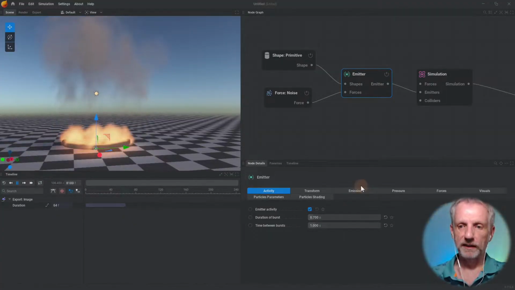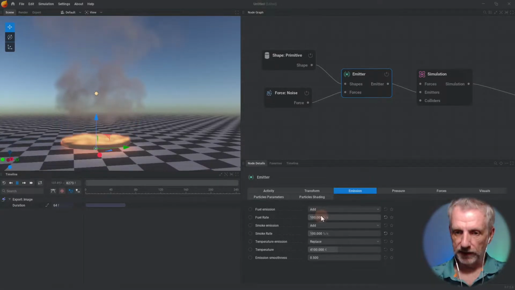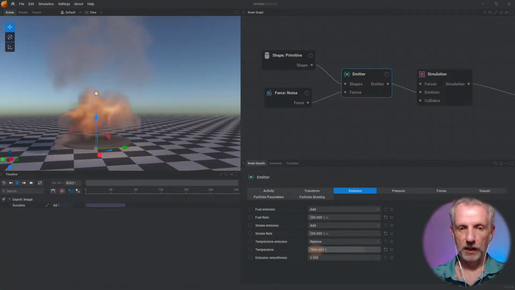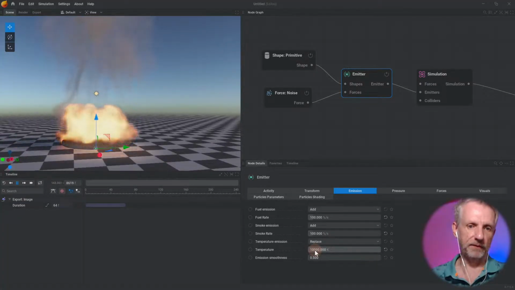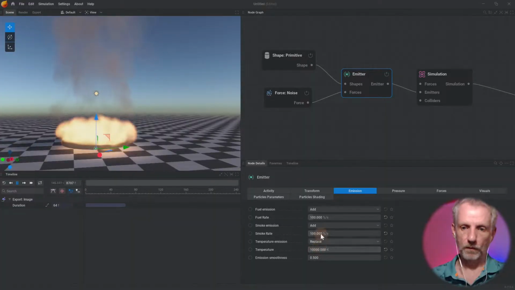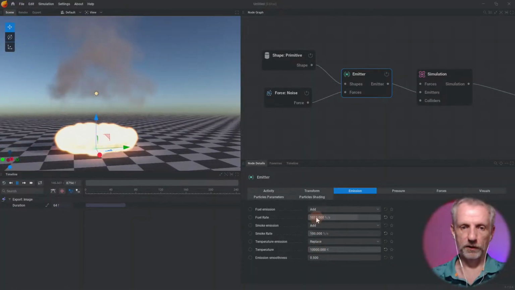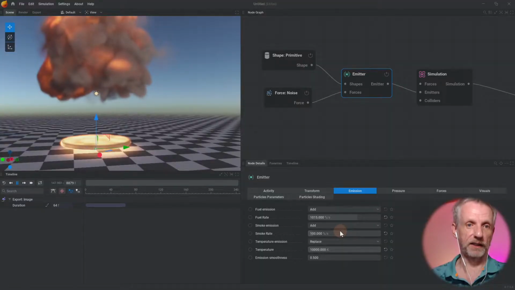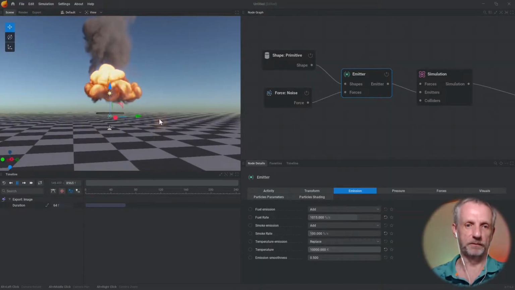Maybe we want this to be even bigger. So I go and create, just add the fuel rate. There's also temperature emission. I could make this thing a lot hotter as it emits stuff. Or just, more fuel. There we go. Now that looks like a boom. That looks like a great explosion.